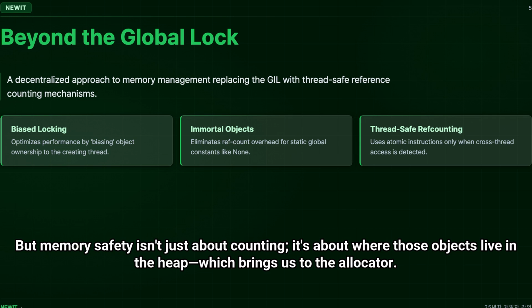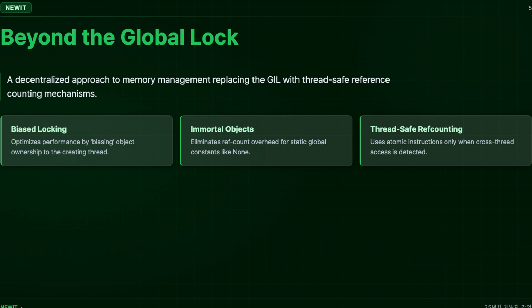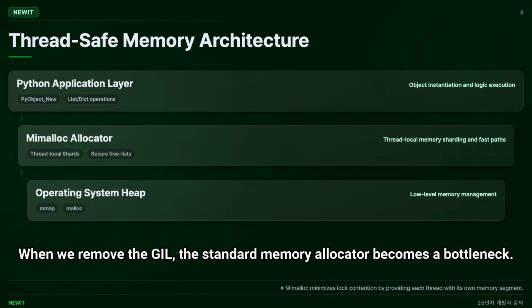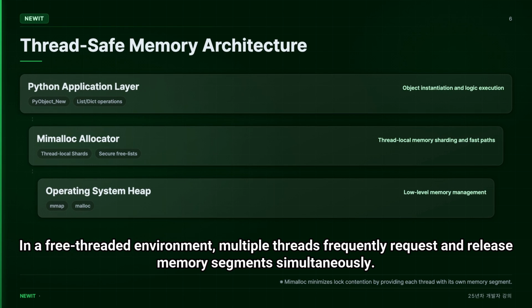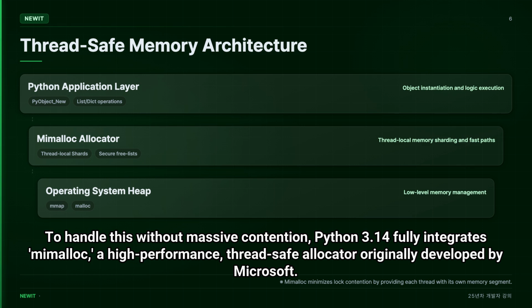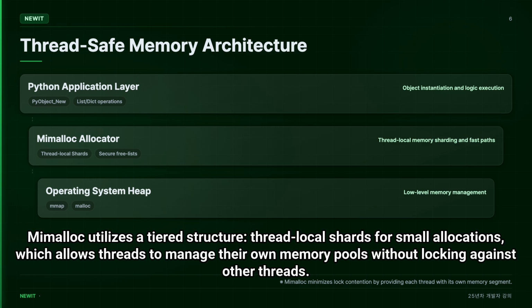But memory safety isn't just about counting, it's about where those objects live in the heap, which brings us to the allocator. When we remove the GIL, the standard memory allocator becomes a bottleneck. In a free-threaded environment, multiple threads frequently request and release memory segments simultaneously. To handle this without massive contention, Python 3.14 fully integrates mimalloc, a high-performance, thread-safe allocator originally developed by Microsoft.